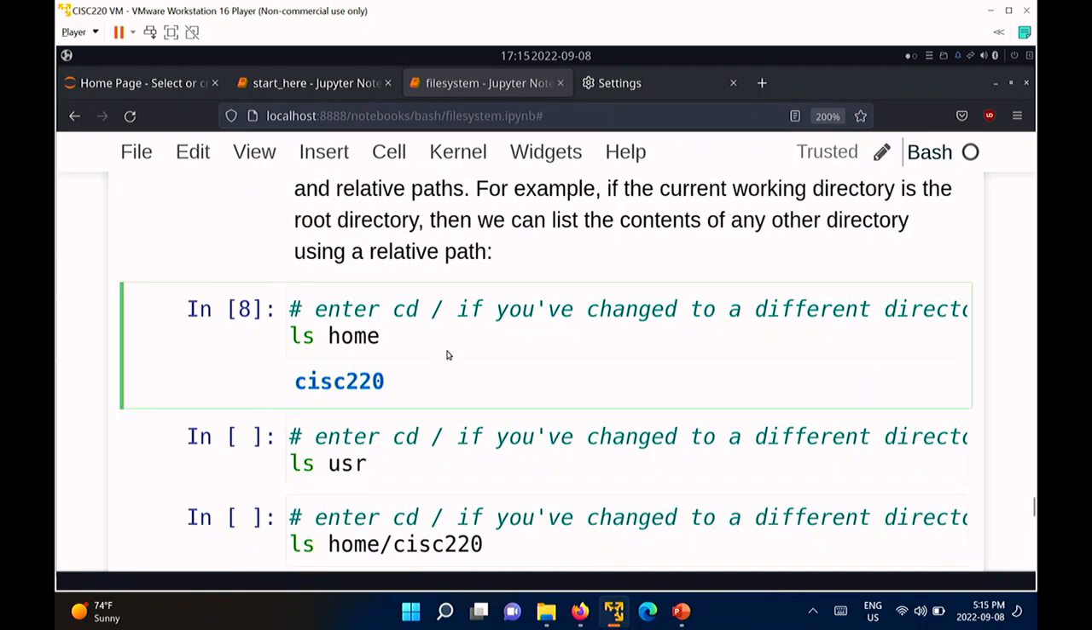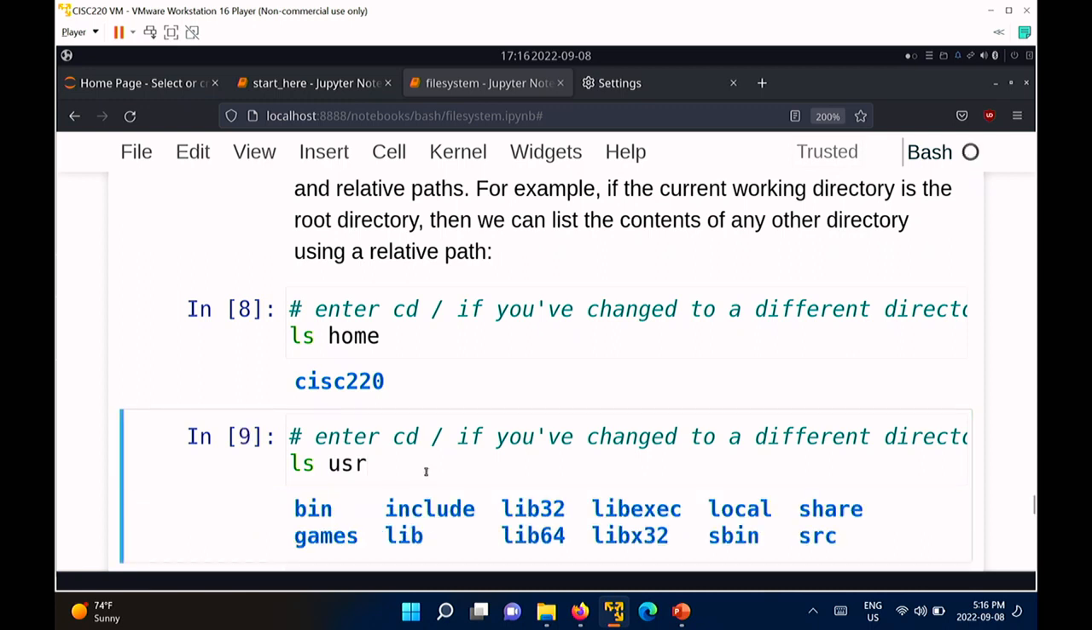ls home, good, right? Why did that print out CISC220? Oh, ls, yeah, what's in the home directory? Yes, CISC220, right? So the user CISC220 is in the home directory. This is everything. Everything's happening from the root directory right now. So if I list what's inside the USR directory, hopefully I don't regret this. Okay, I don't regret this, good. There's a few directories here.